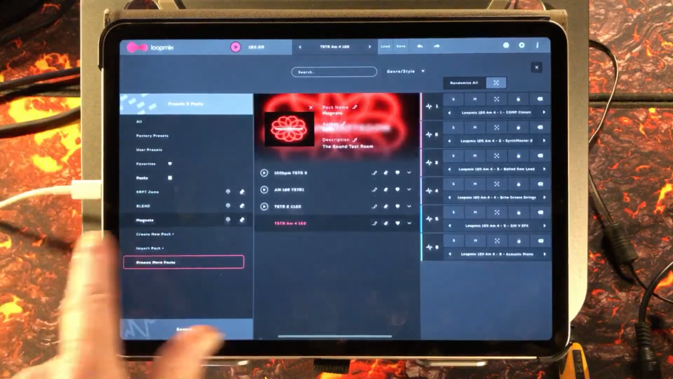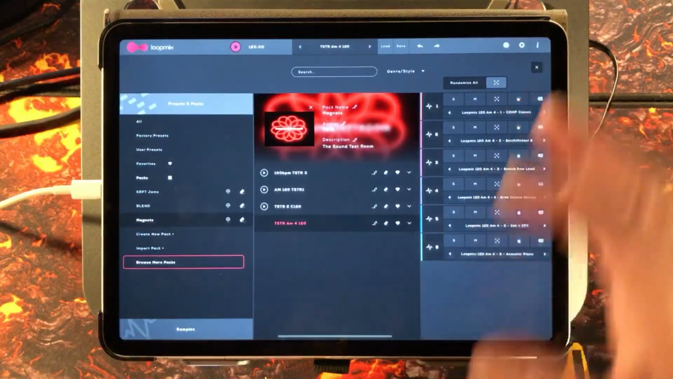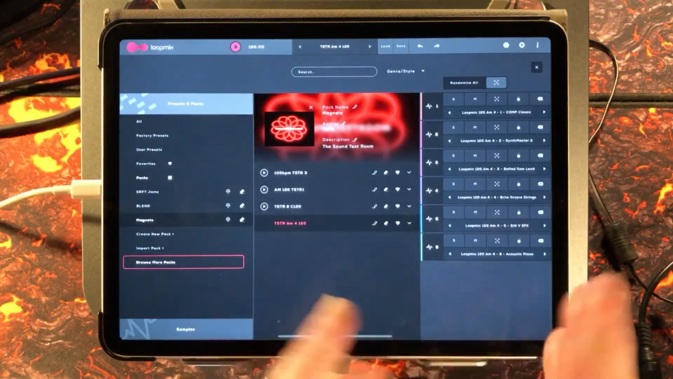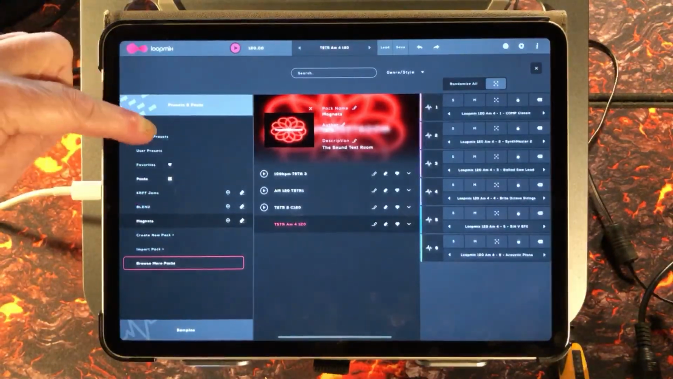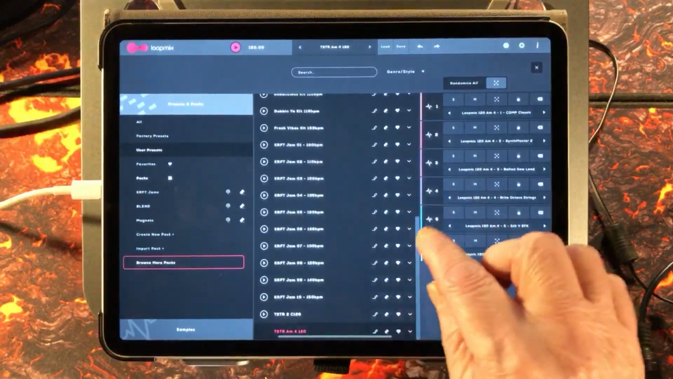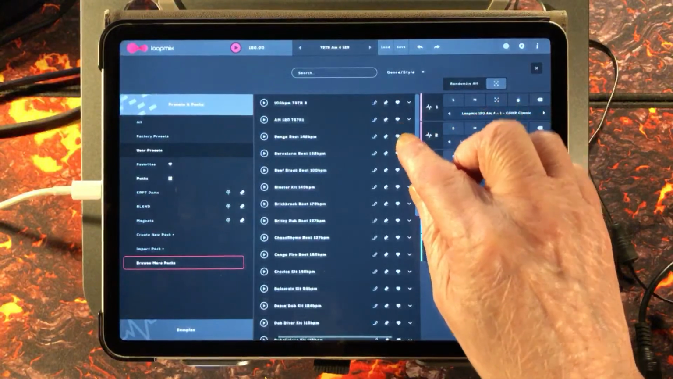And then after that, your pack will be named like this. And then you can drag other presets into that pack as well, stuff that you've made. So if you go to your factory presets or your user presets, now, these aren't all my user presets, of course, these are by other people.